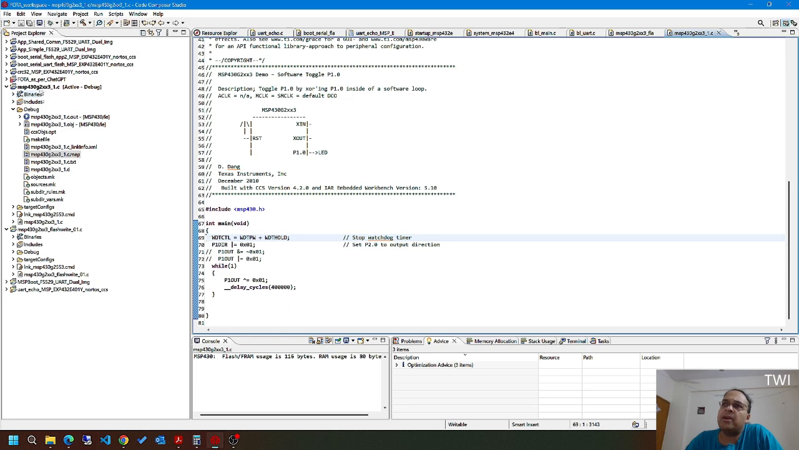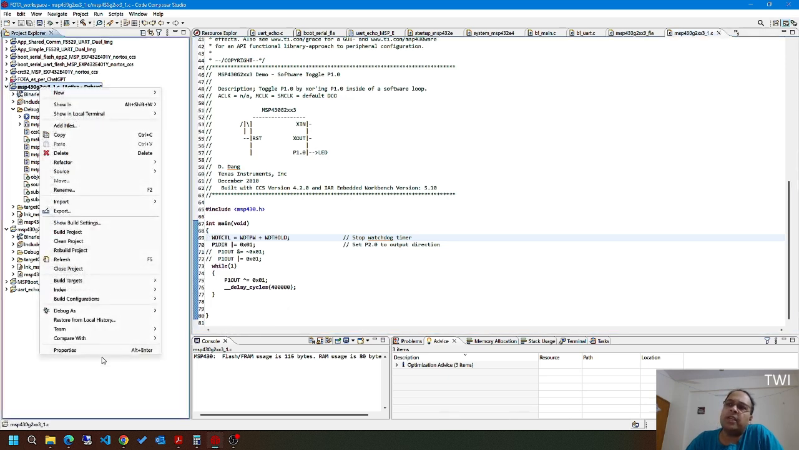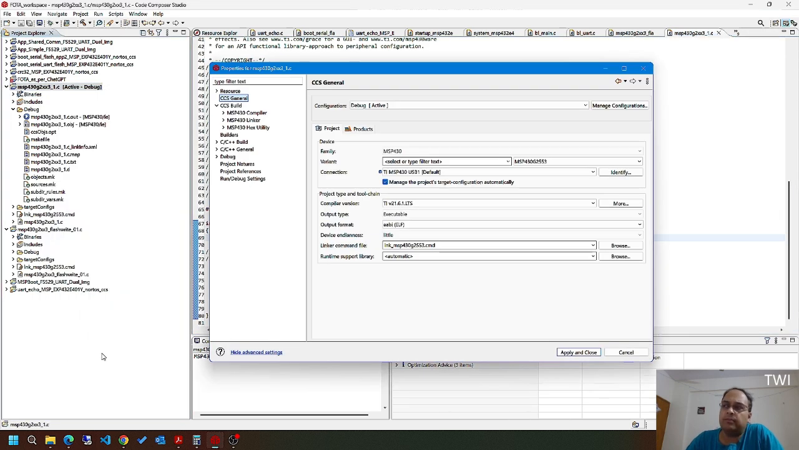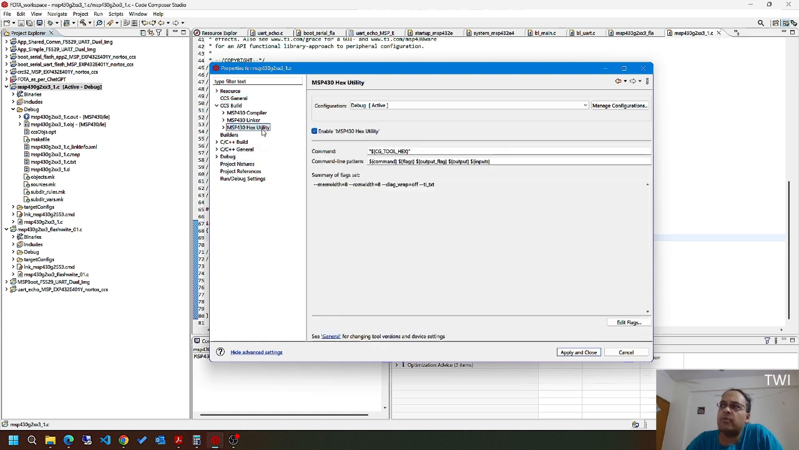The other part that you need to do is you have to right click on the project, go to properties, and you have to enable the hex builder, that is the MSP430 hex utility. Now what is this going to do? In order to do the FOTA, you have to send the program to your MCU either through Wi-Fi or through some other means. So here you will be needing the TI-TXT file which TI can generate in order to program the flash of your controller.